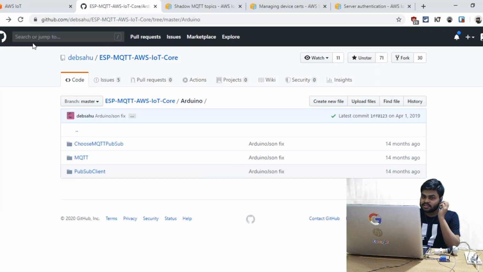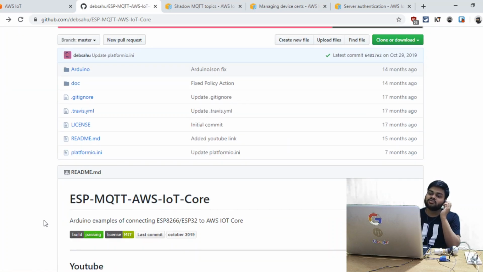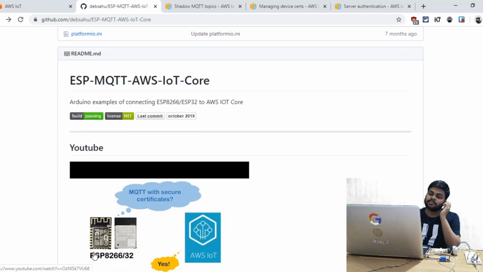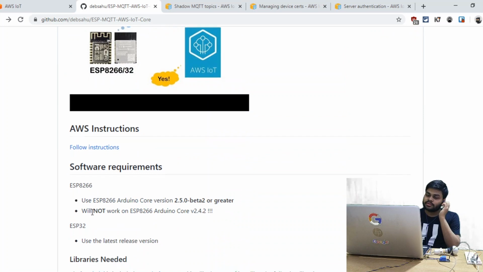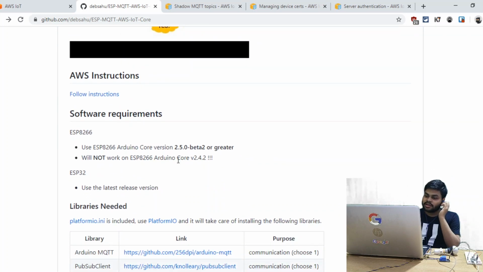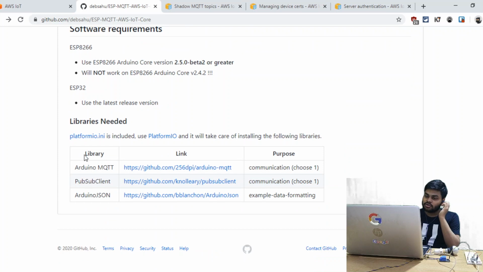This library is called ESP MQTT AWS IoT Core. This is not a library. This is basically a set of examples which is helpful in connecting us to AWS IoT Core. Fine. So you can see here ESP8266 can be connected with this library, and there are three versions.